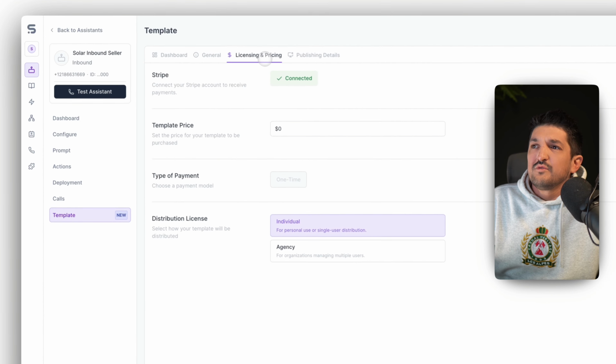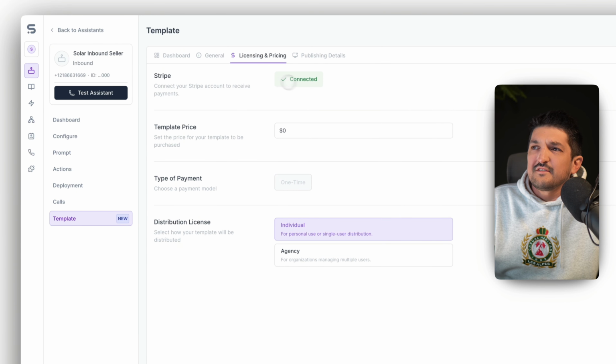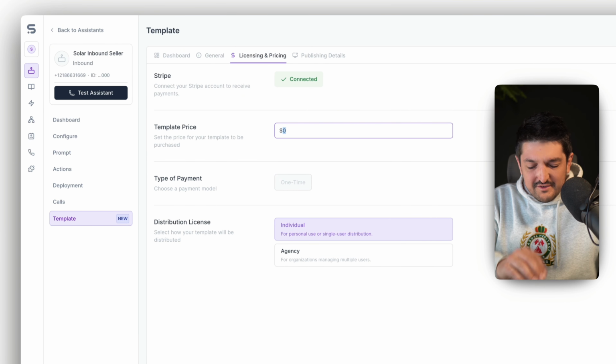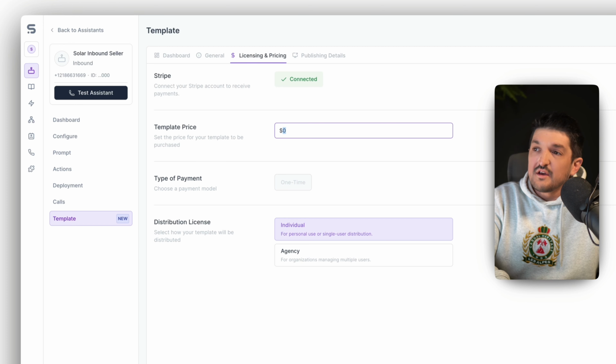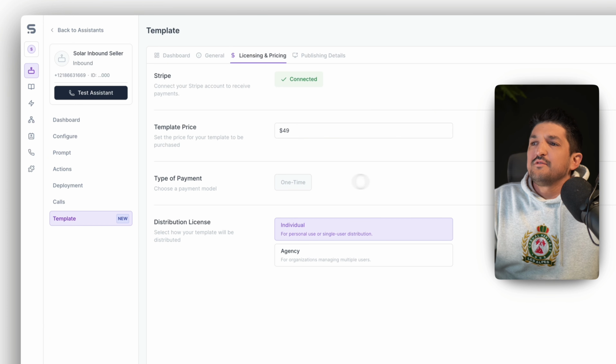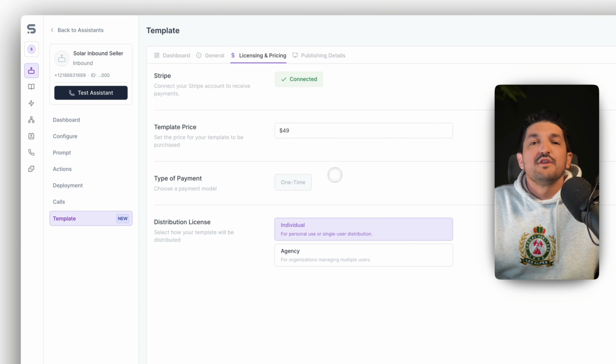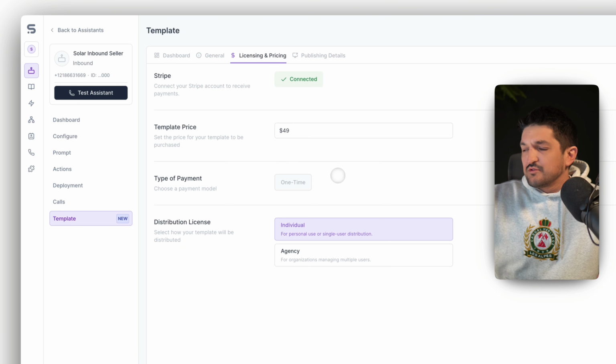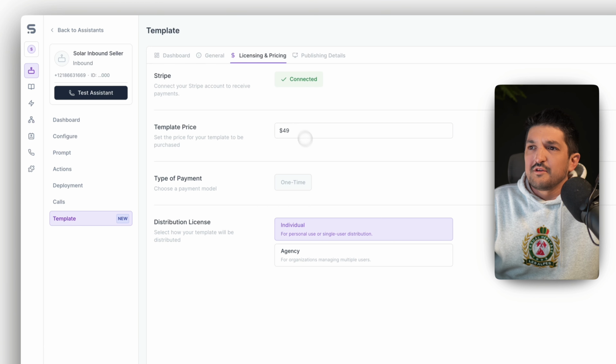Now let's go to licensing and pricing. I've already connected a Stripe account here, and I'm going to set this template. Let's say this one's going to cost $49. So if you're a template builder, or you have an agency who's got some great templates, you can set your price. And we're going to click one time.